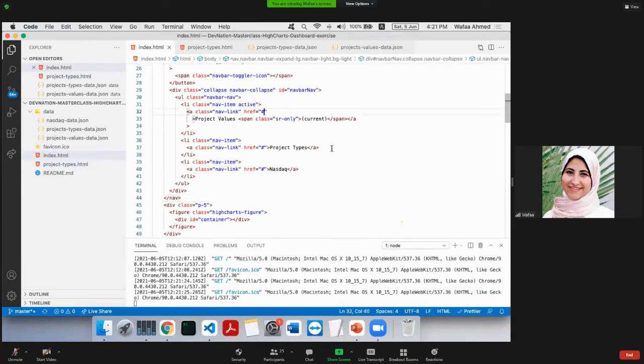Let's go back to the index page and add the links. This one index with HTML. This one is project type with HTML. And this one is not spec.